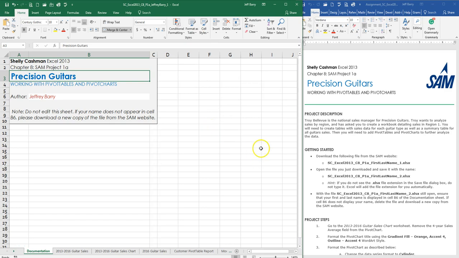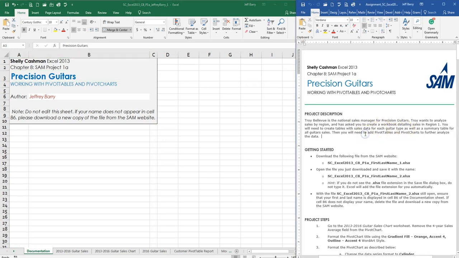And in our project description, basically it's telling us that there's a regional sales manager that wants us to create a worksheet that details guitar sales by region so that it's easier for them to analyze the data. So let's get started.